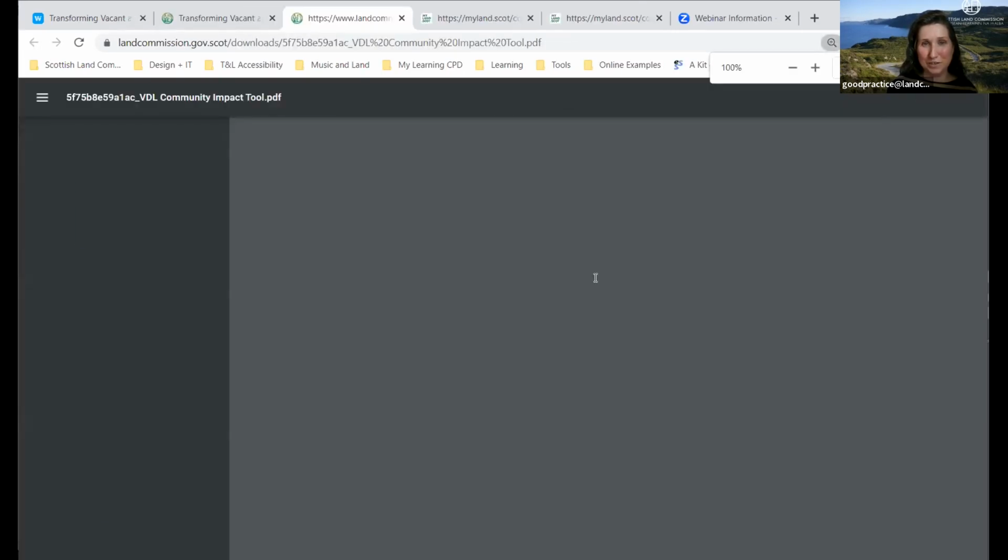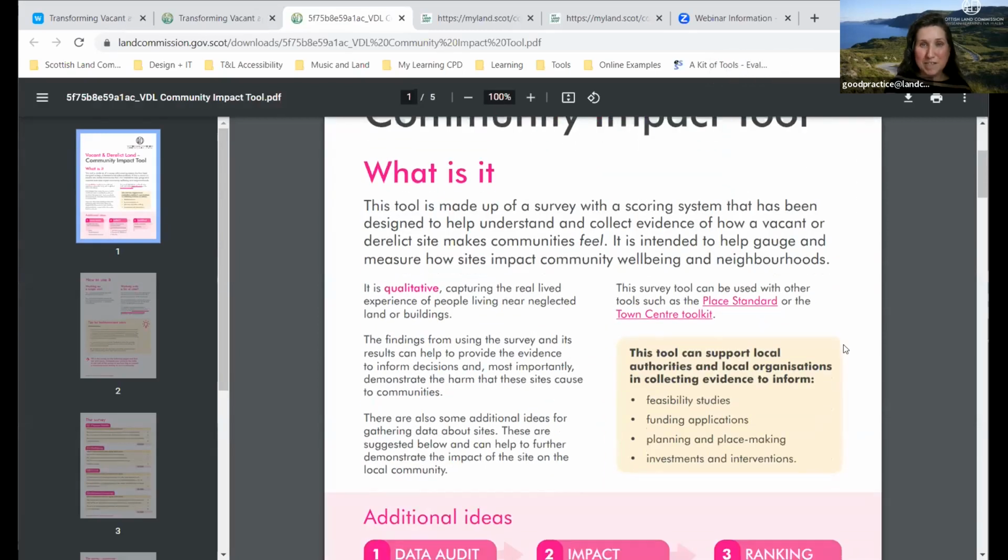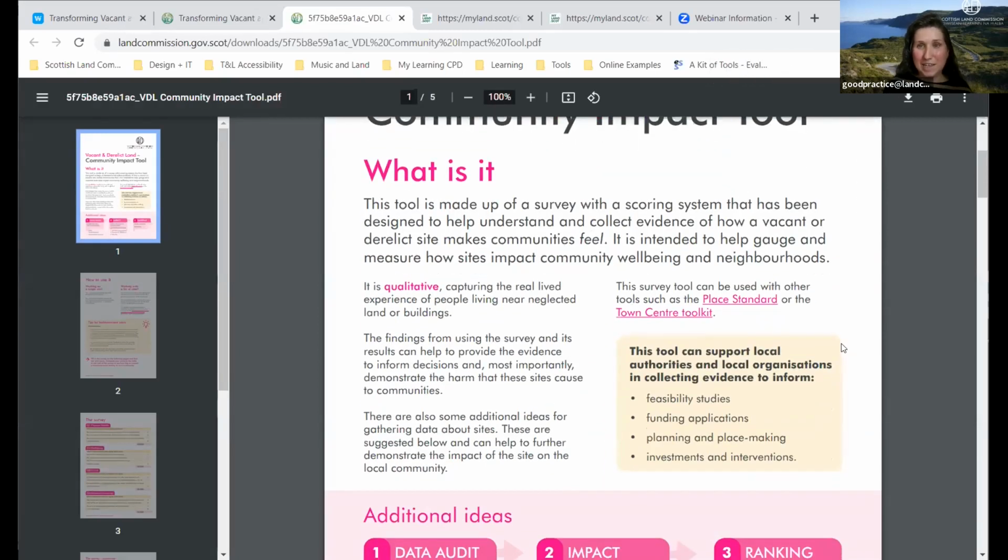Let's click on this and look at the toolkit. So this community impacts toolkit is a way to support local authorities, local organisations in collecting evidence. And this evidence can inform feasibility studies, funding applications, planning and placemaking. So for those a little bit further along in their journey, this can be a really invaluable tool.